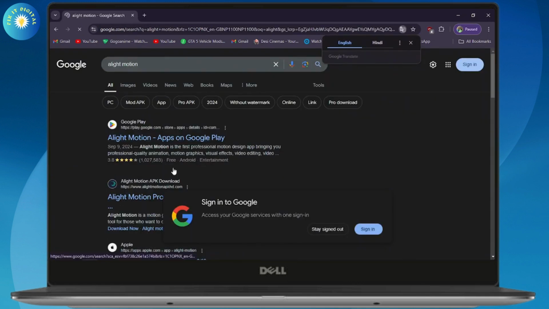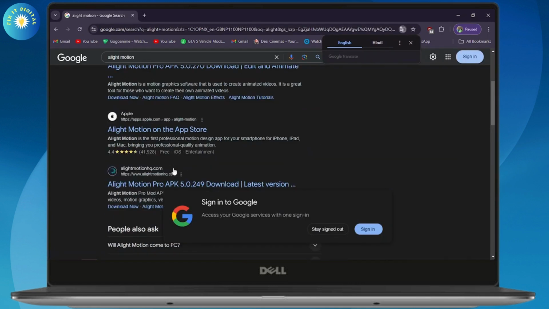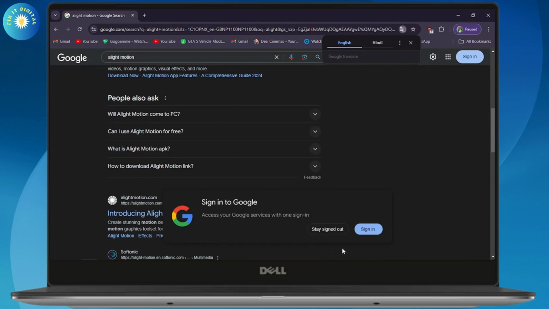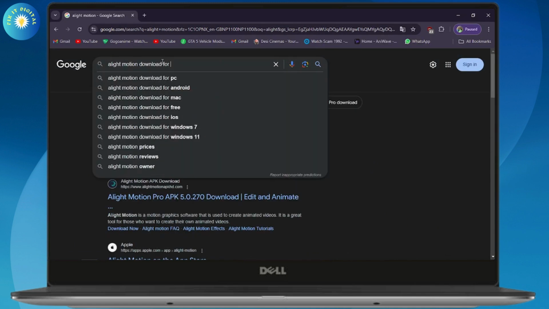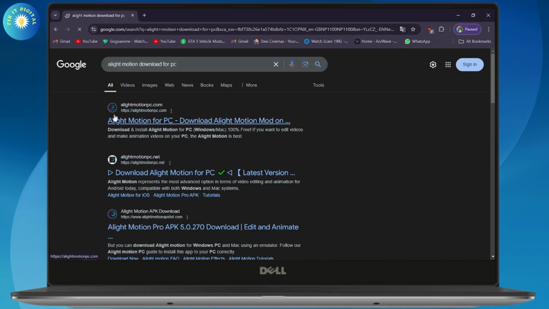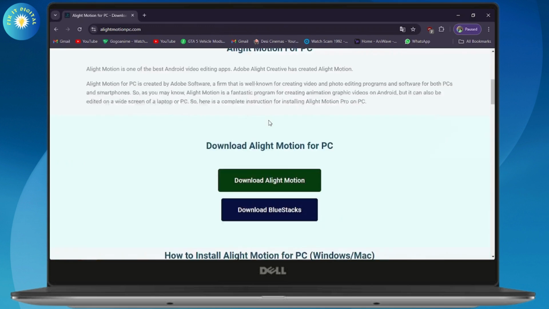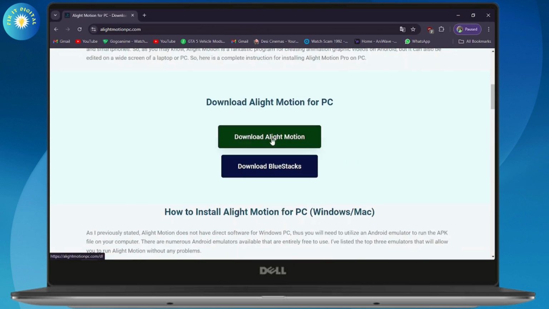Once you've searched for Alight Motion, now you just need to simply go with the Alight Motion website, or simply search for Alight Motion download for PC, and it will directly have the website. So here on the first you will have it. You can simply click on the website, and if you scroll down here you will have download Alight Motion. So you just need to simply go with download Alight Motion, click on that.